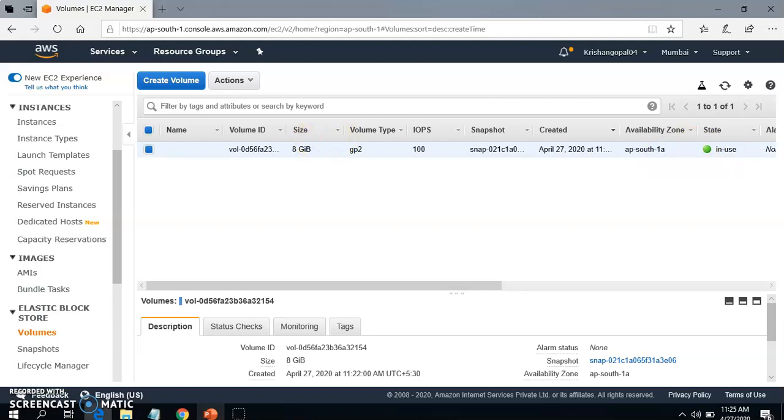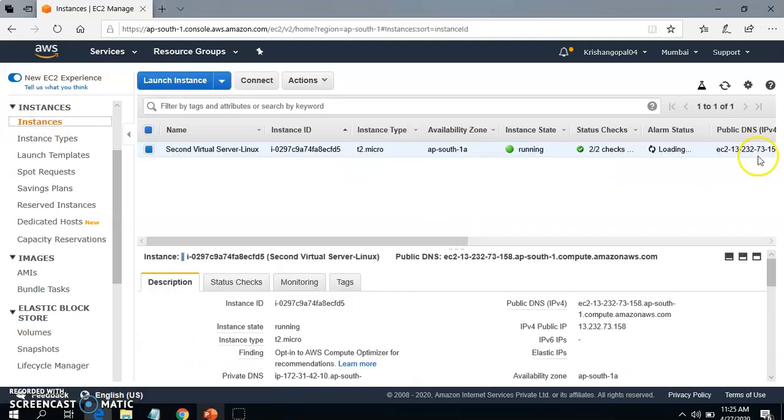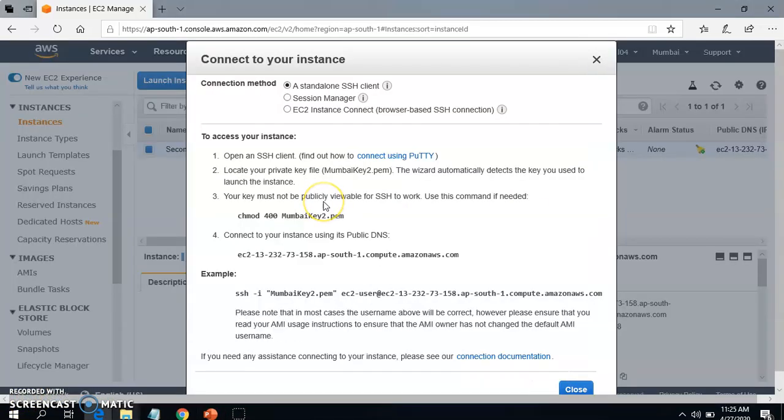Okay, so let me go to the instance again. And okay, now it is showing 2 by 2 checks. So it means that this server is still up, and now we are able to log in. We can log in on this server. Okay, let's go to connect.